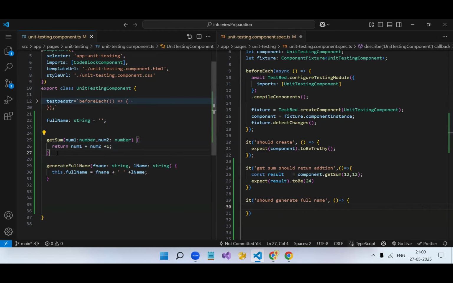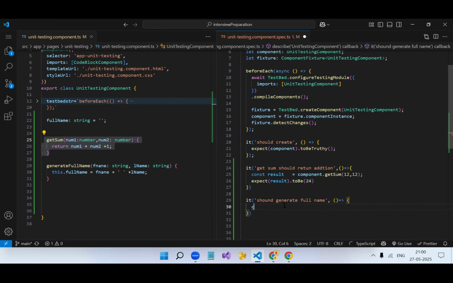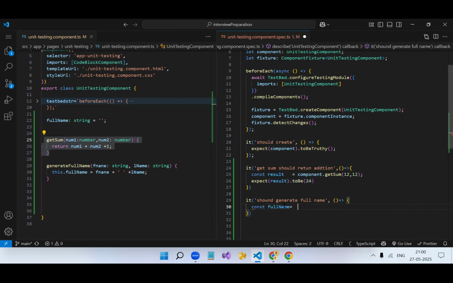Right? See, here we were returning something from this function. So that's why we have stored the output of this into a variable and we were comparing this, right? Because this function was returning something. So that's why we have stored a result into a different variable. Now this, component.fullName. Let's execute the function first. Constant fullName is equal to component.generateFullName.